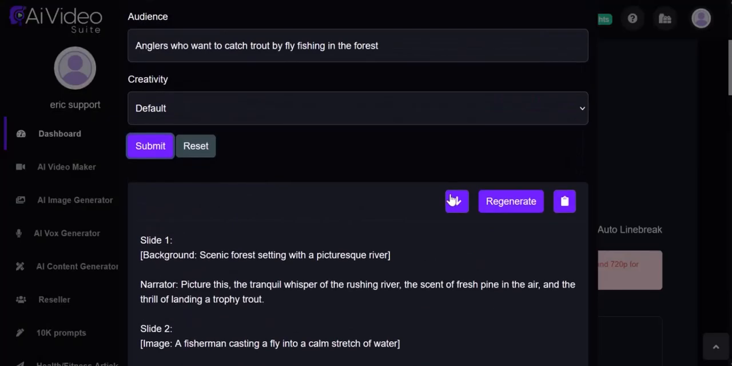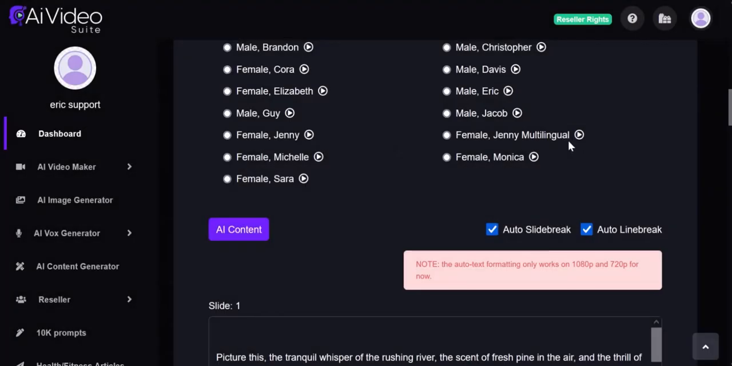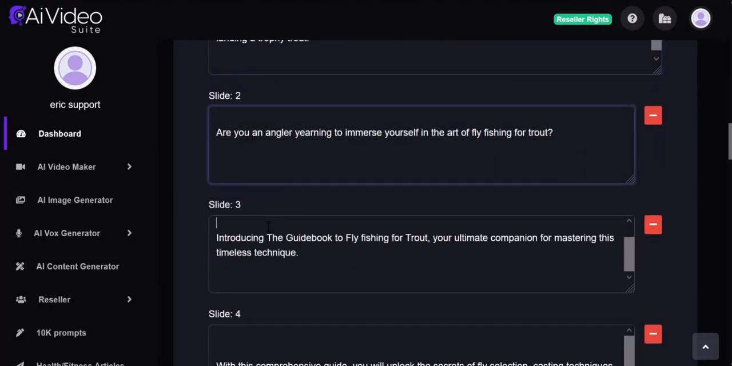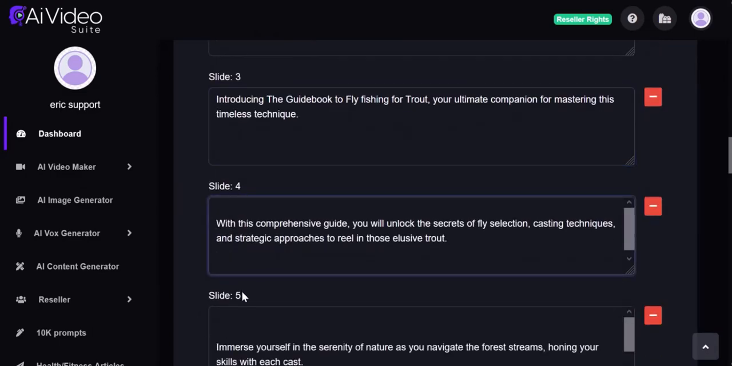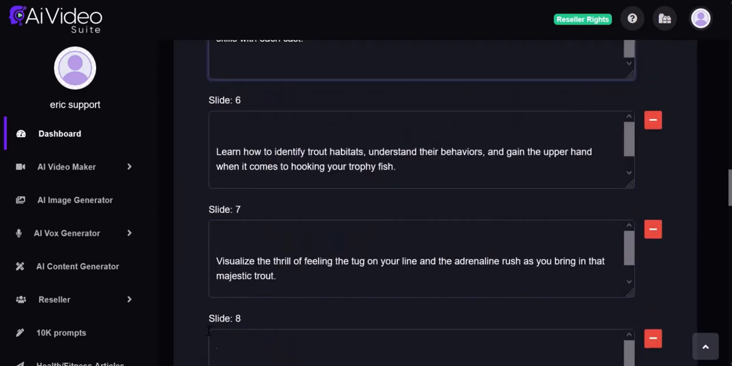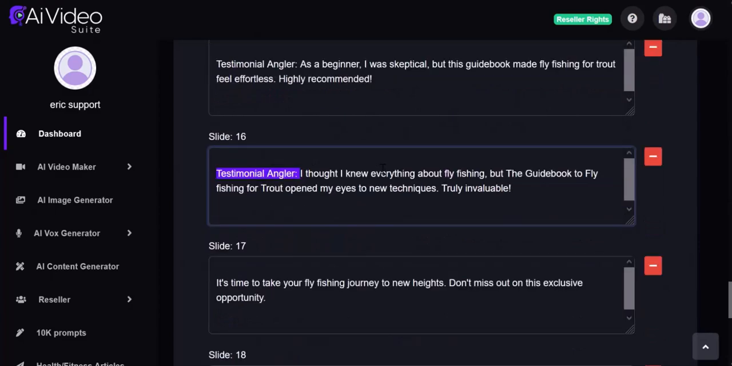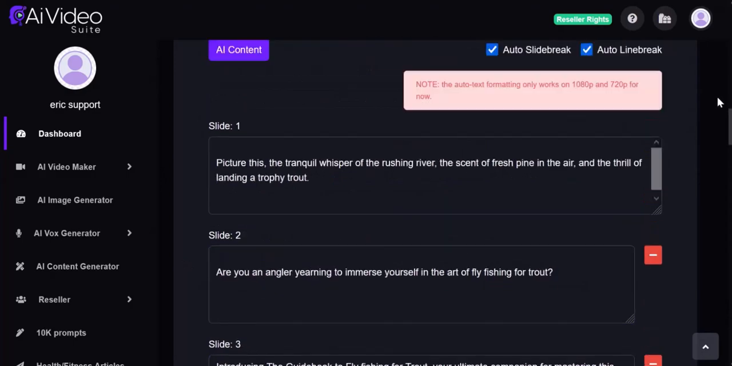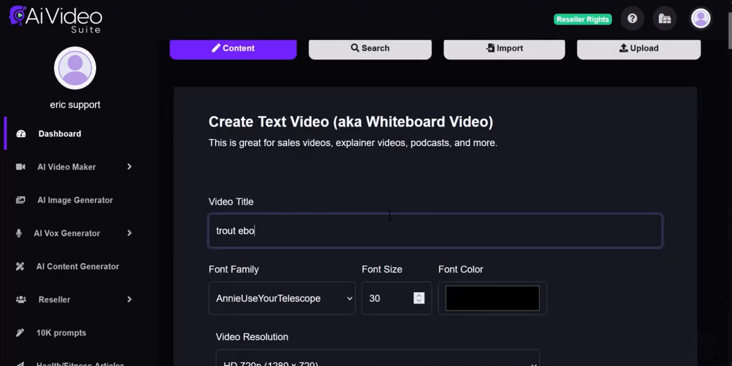Okay, here's our script. I'm going to go ahead and add this to the slides. Quickly go through our slides and make sure it's all looking okay. A couple of line breaks, and honestly, it's probably not a big deal even if I left these extra line breaks in there. Let's see, this little testimony, I'm going to put that in quotes. Scroll back up, we'll call it Trout ebook.